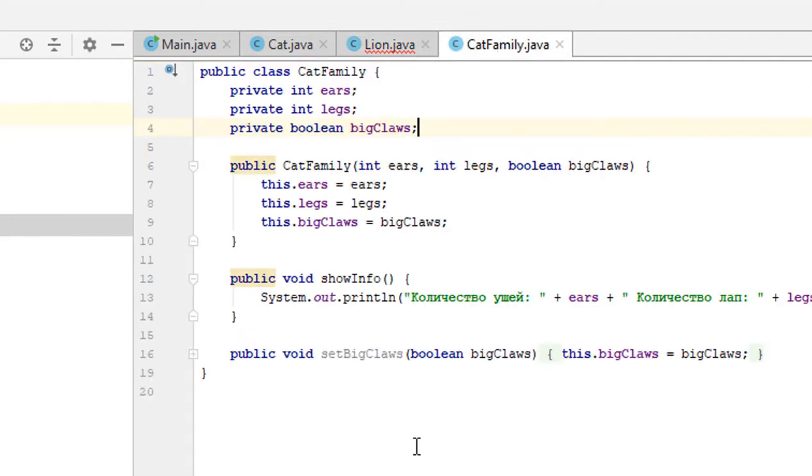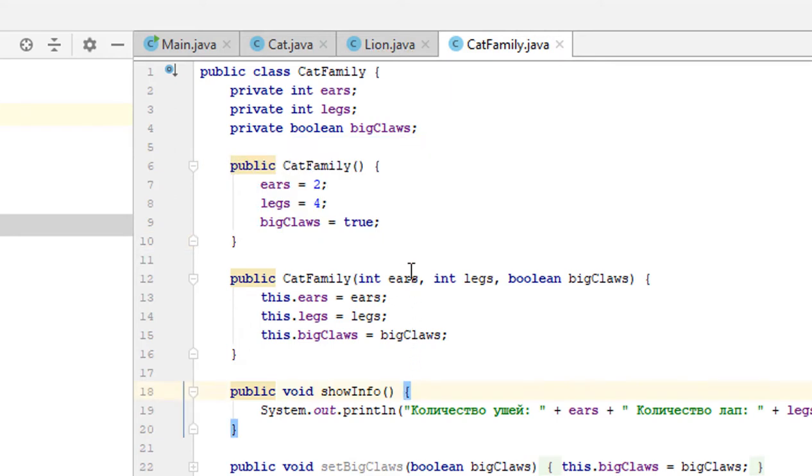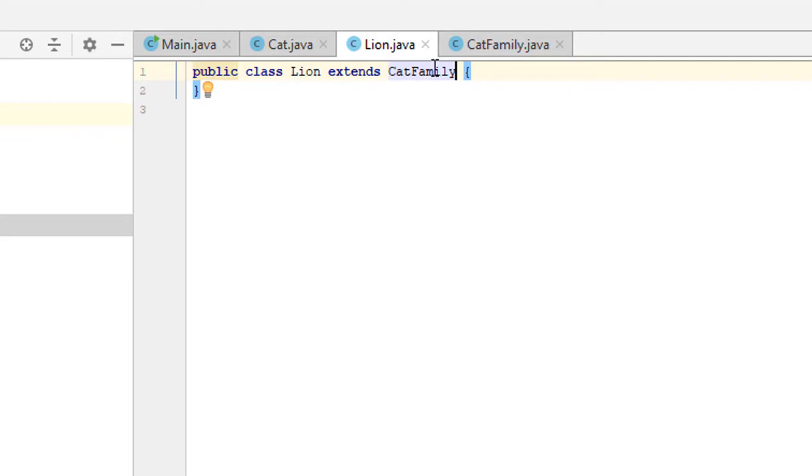Get the constructor we have deleted back here. You can see what happens when we create objects. Go to the class Lion. Let's create a constructor without parameters in this class. You can see what happens when we create subclass objects. You can remember that unless we have added a constructor, it's created automatically.